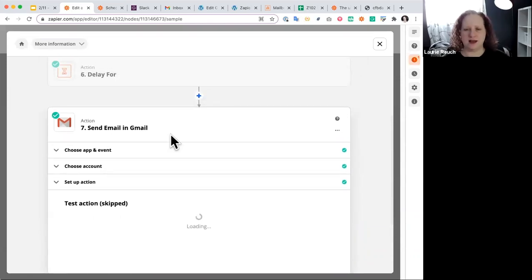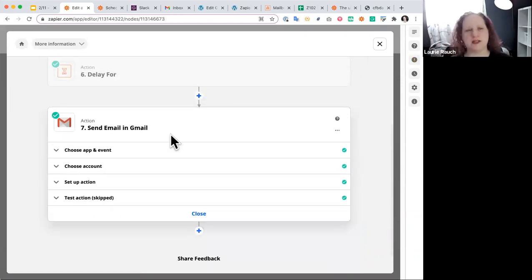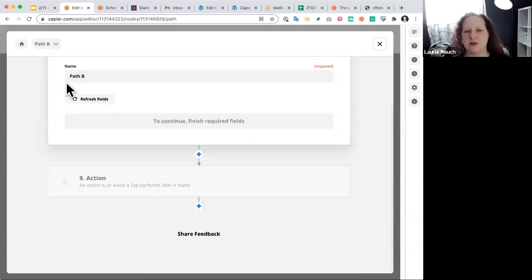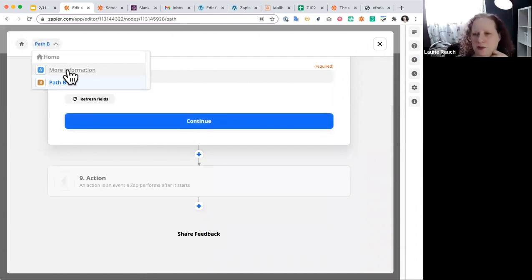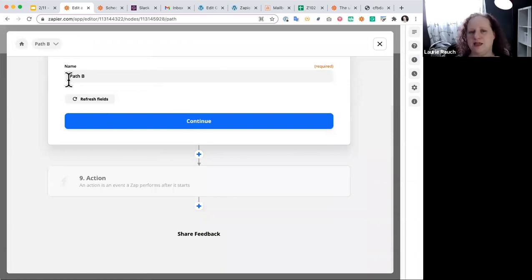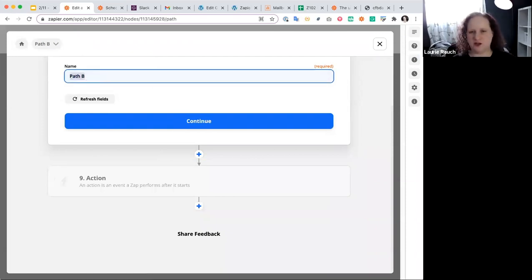So that is some of our apps. While we're here, we've got a couple of extra minutes. I'm just going to go back and let's try another path. You can see here that I used the little drop down to switch. So we went from the more information path, and we're going to go to path B. And path B, we're going to do if it's a question.